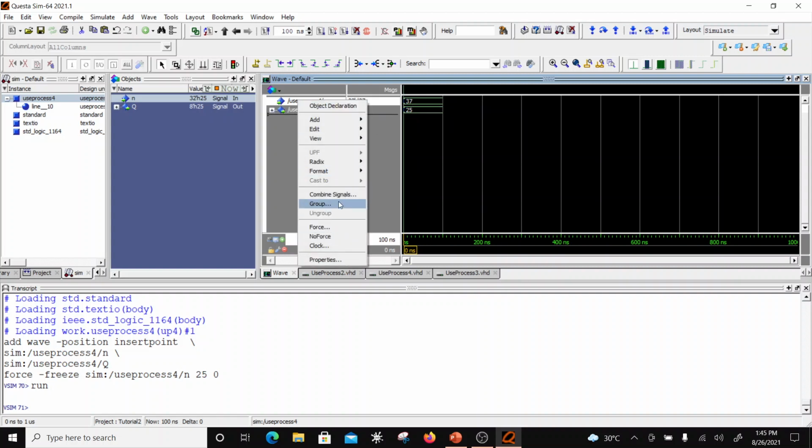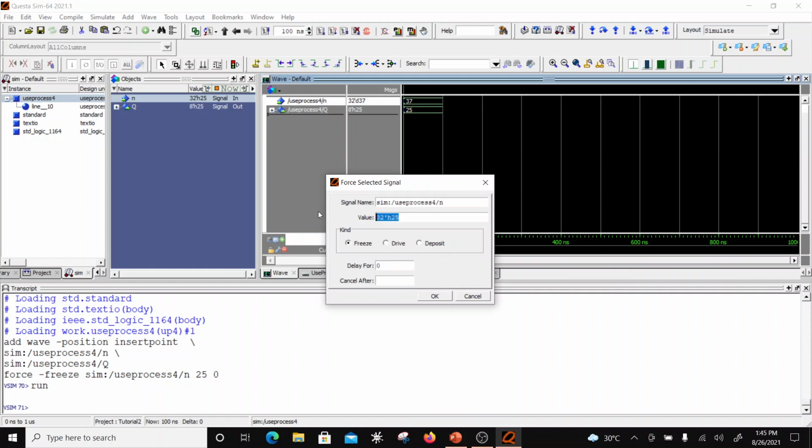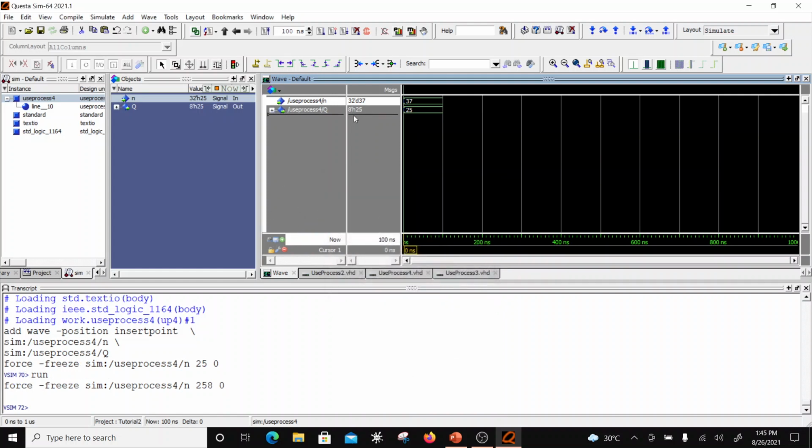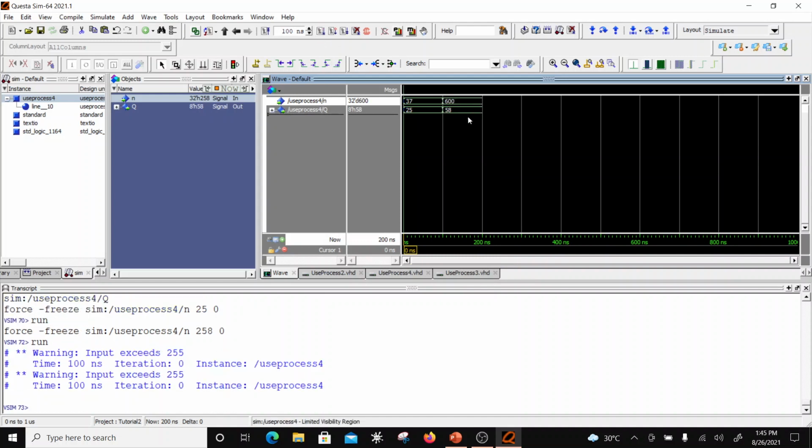Now if I make this 258, then this is going to be 600, right? If I run this, it says it is 600, remainder is hex 58, but look here, it says input exceeds 255. Input exceeds 255. So that's what it has done. This is what an assertion has done.